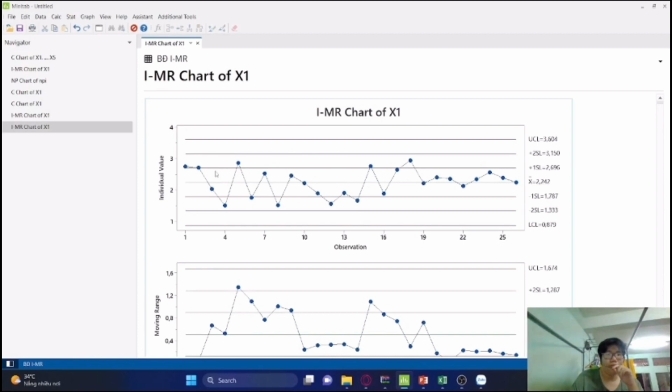Next up, we move to the individual values chart. The average value is about 2.242. The upper control limit is 3.6, and the lower control limit is 0.8. Taking a look at the individual values, it has the same problem as the moving range chart: there are so few points falling in zone C.